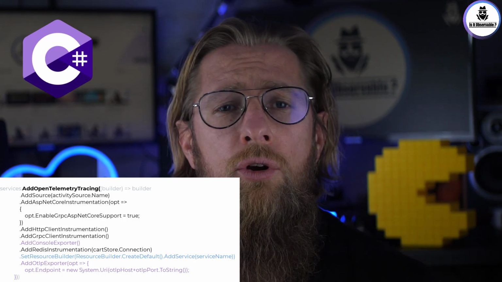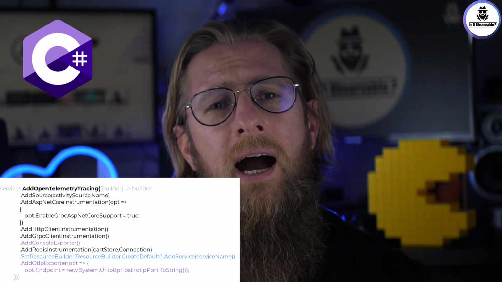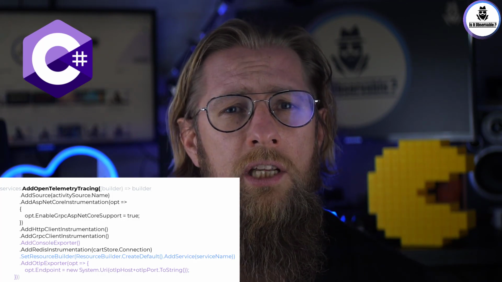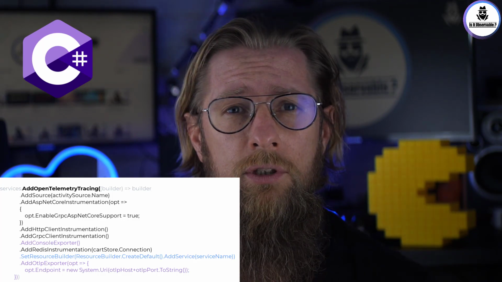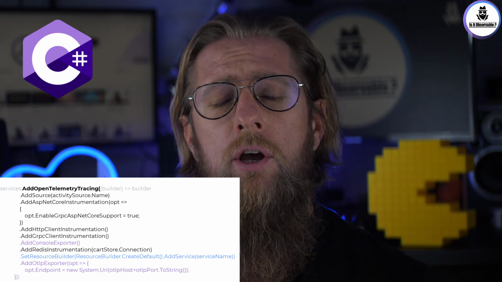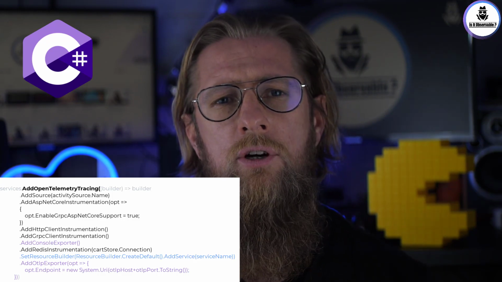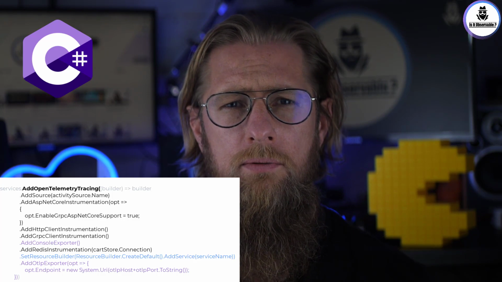So for each of your libraries, make sure that you also add the right instrumentation library that you need to properly have the right level of instrumentation. In the case of C#, you will have to add a few lines of code to enable your instrumentation.